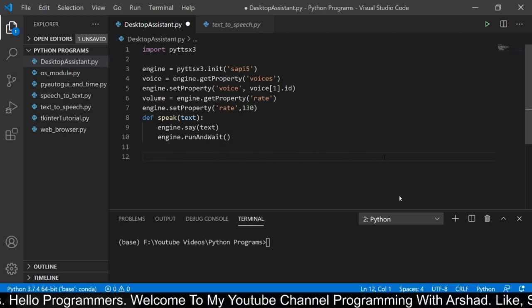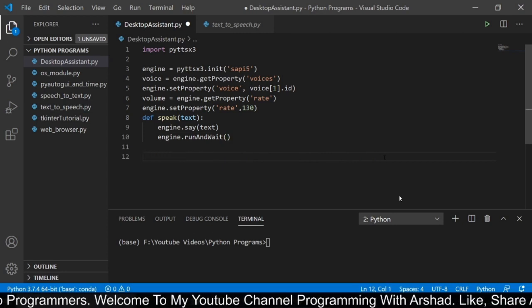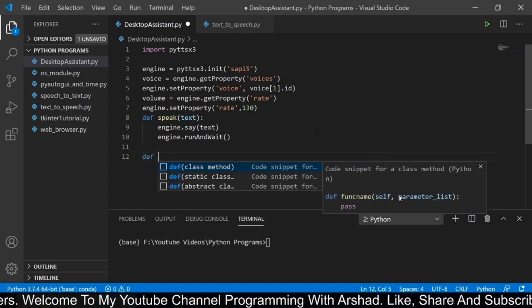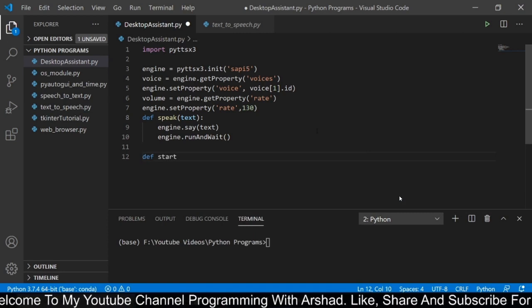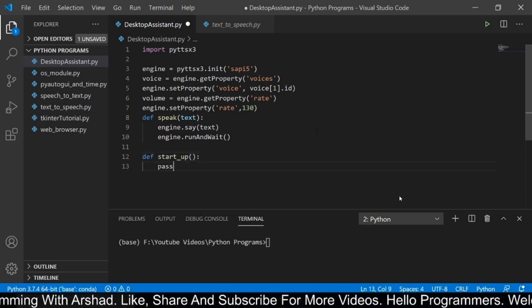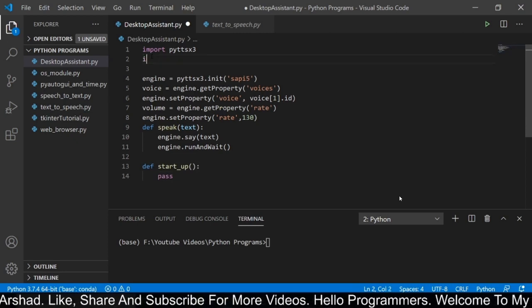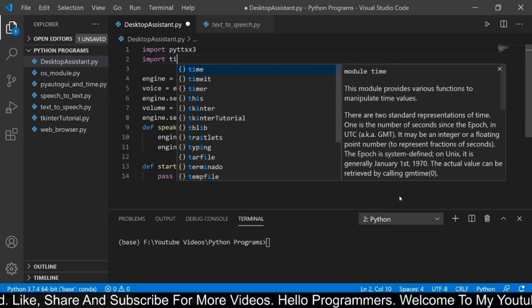Whenever I run my assistant, I want my assistant to wish me. For that I am creating a function named startup. I am just giving the pass keyword here because I don't want anything to be done in this function right now. I am importing the time module. We had also seen how to use the time module.